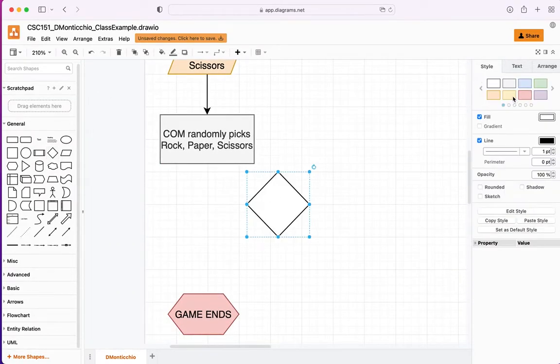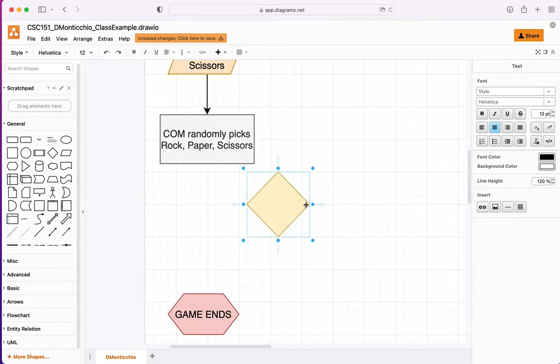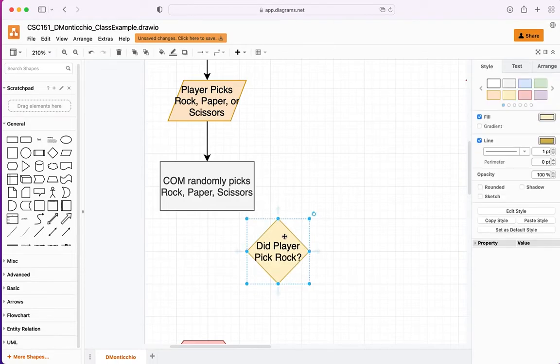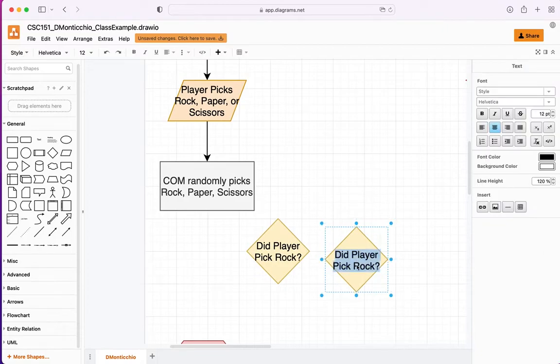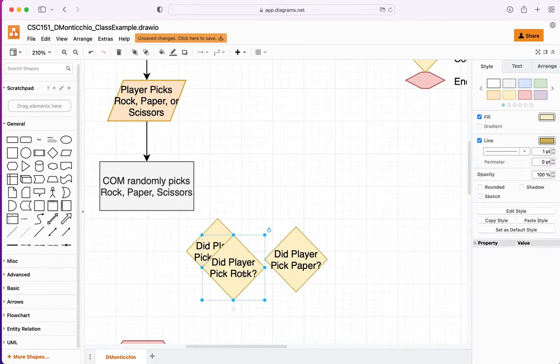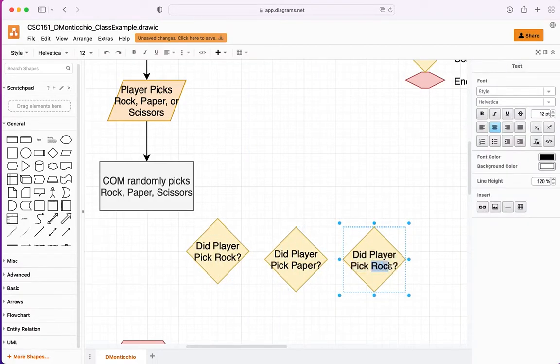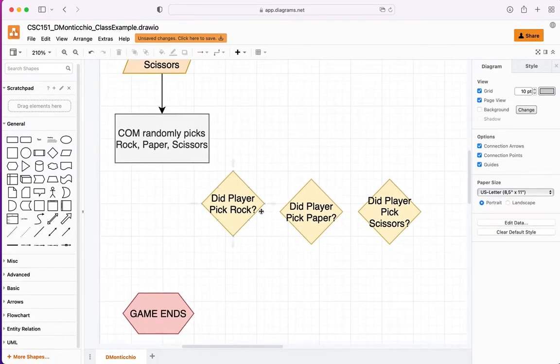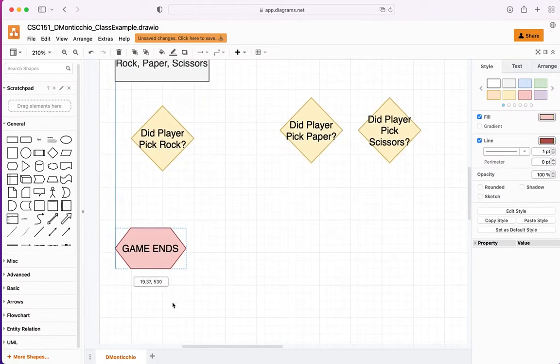I'm going to ask a very simple question. What is it that you can pick in rock, paper, scissors? Well, there's going to be 3 options. Did player pick rock? That's one question. Did player pick paper? That's another question. And did player pick scissors? Sensitive mouse. There we go. So those are our 3 possible things that our player could do.